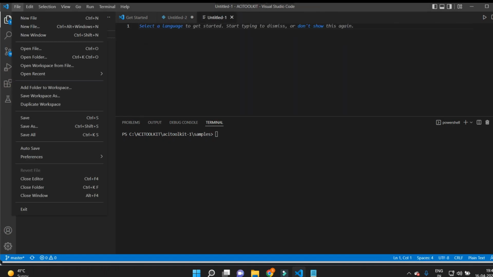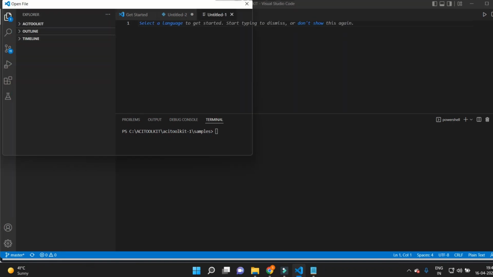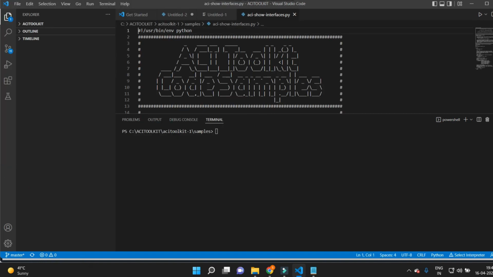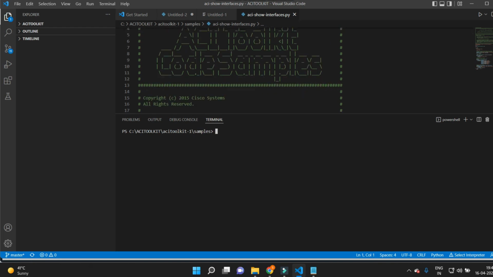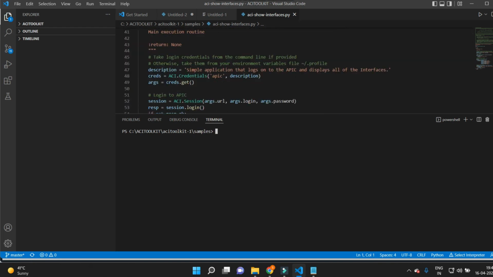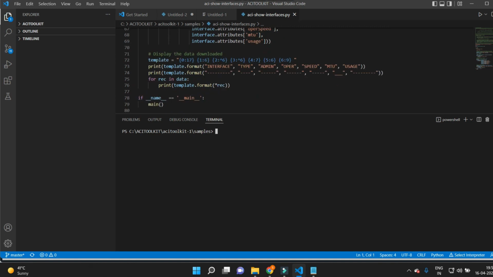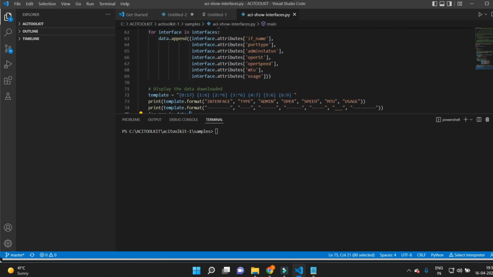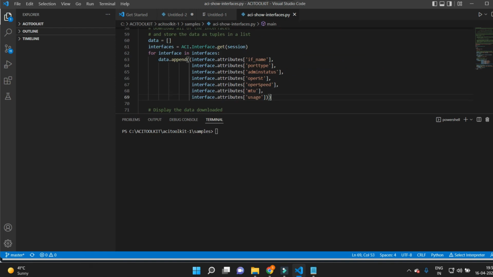So in this session, we will learn how to get the interface status of all the interfaces configured in the ACI fabric. So I'll open the script. This script is available on GitHub, so you can use the same script to get the status of the interfaces. Once you run the script, you will get output like the interface name, port type, admin status, operational status, operational speed, MTU and usage.